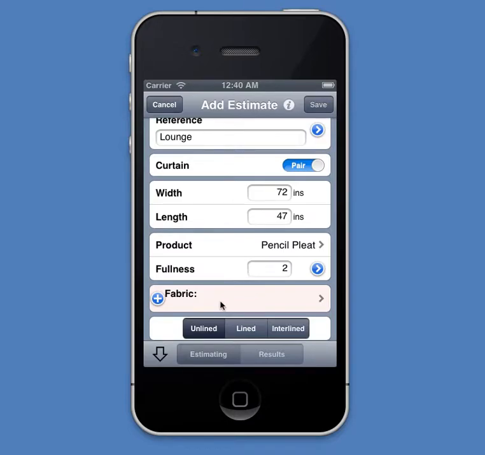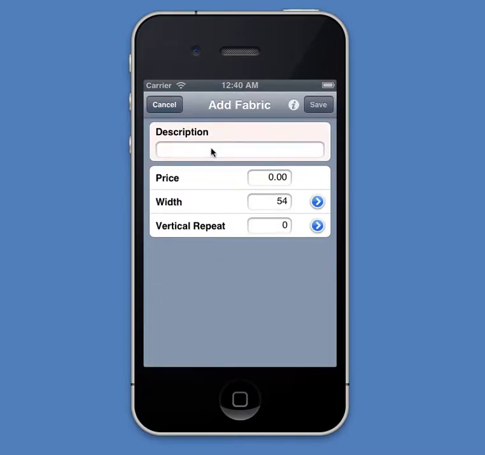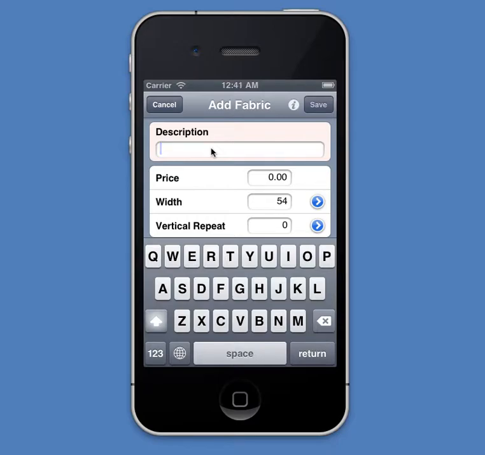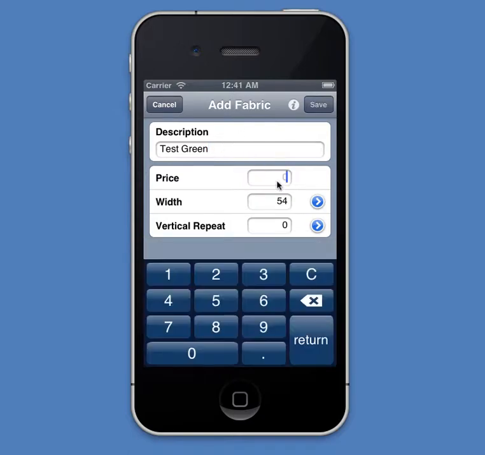And then, I know I've not got the fabric already set up in this case, so I'm going to add it by tapping the plus button. Key in a fabric description, test green, which is a price of $19.99, a width of 54, and a vertical repeat of 25.